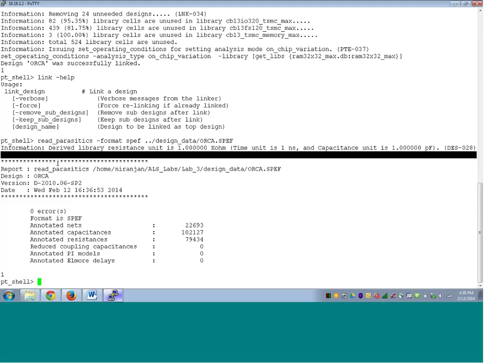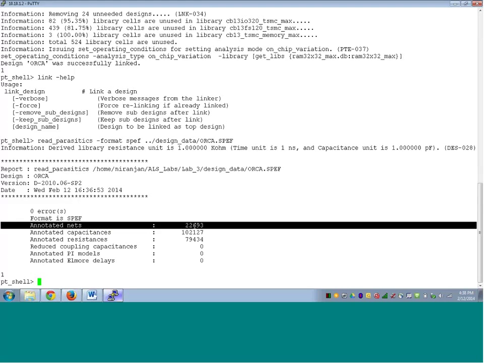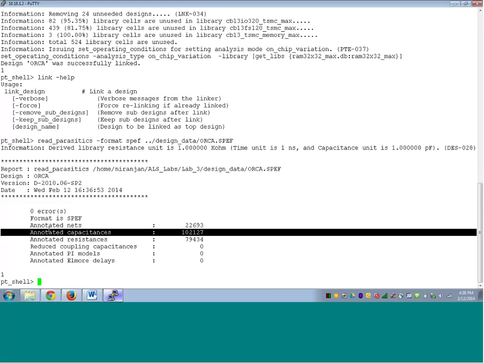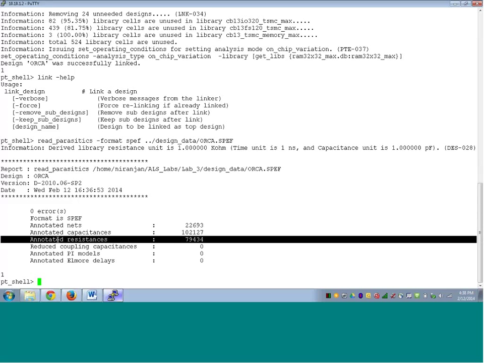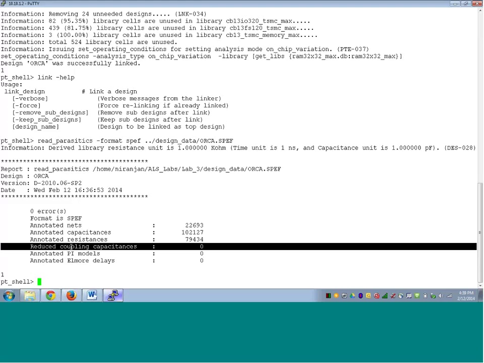So it tells us there are 0 errors. How many annotated nets? That means these many number of nets have resistance present in this file and they are annotated. So these are the total annotated nets, these are the capacitances and resistances. So each net can have multiple caps, multiple nodes and different resistances. So it says that the coupling capacitance is 0.